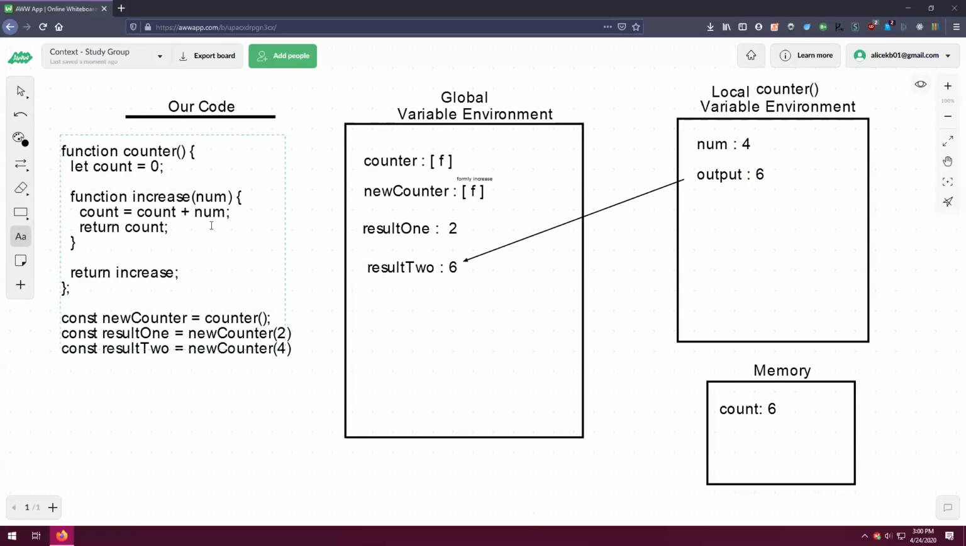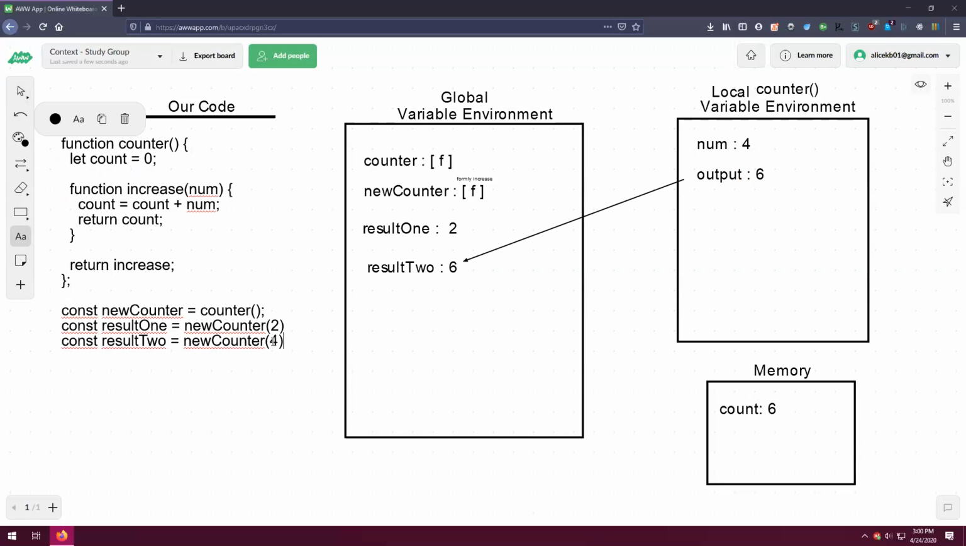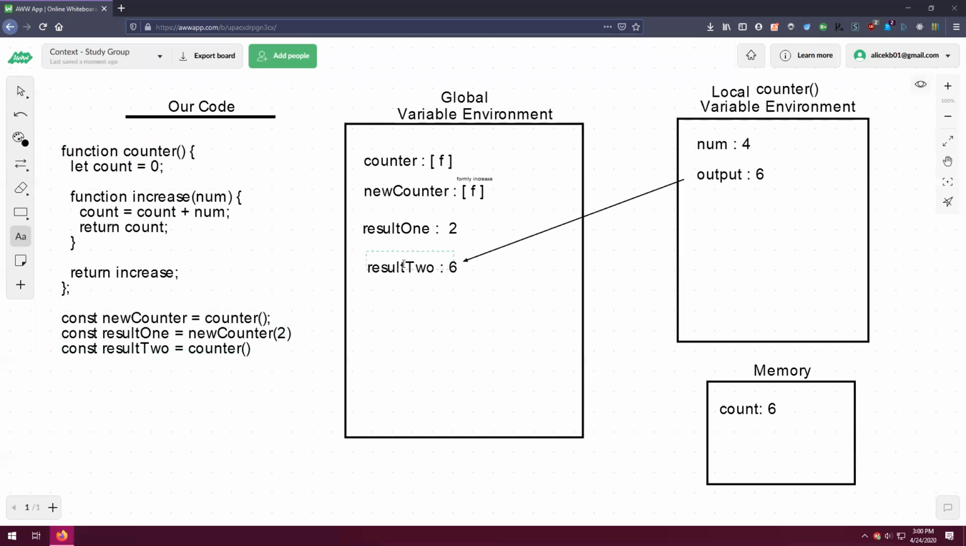The only time that I am going to do this part again in function is if I created a new counter. So if I went count like this, then this result is going to run just like new counter did and create another function called formerly increase. And this one has its own backpack. They can't share backpacks. They have their own backpack where its count is going to be 0.